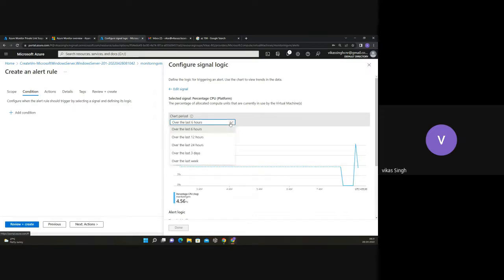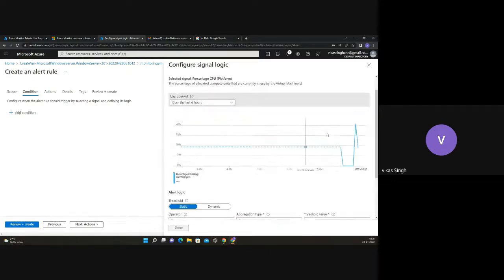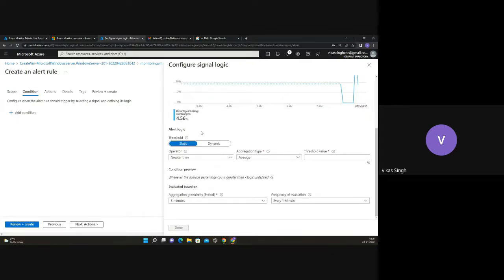The chart is for the last 6 hours, we are okay. Current usage is 4.6%. It went up and then came down again, that is also okay. What type of threshold do you want to maintain? Is it dynamic or static? Right now we'll go with static only.